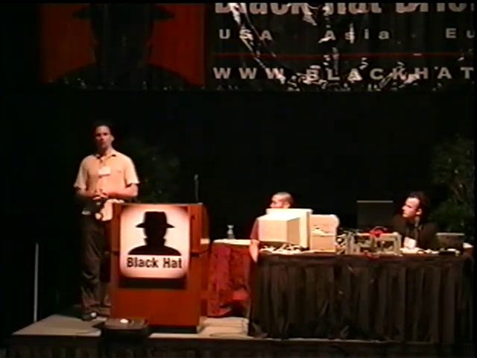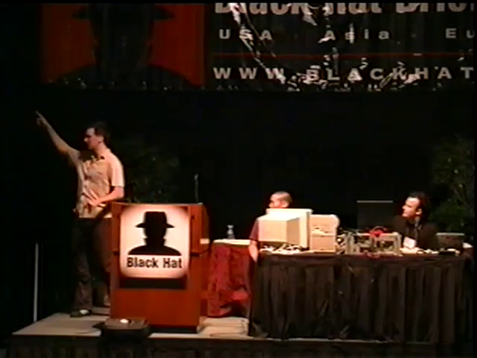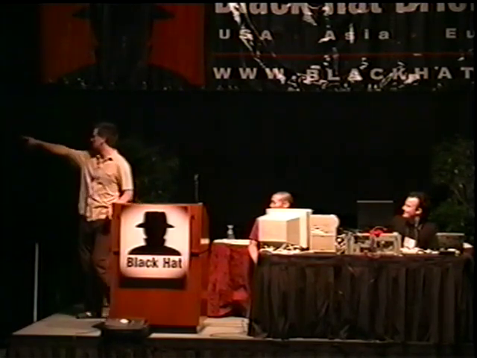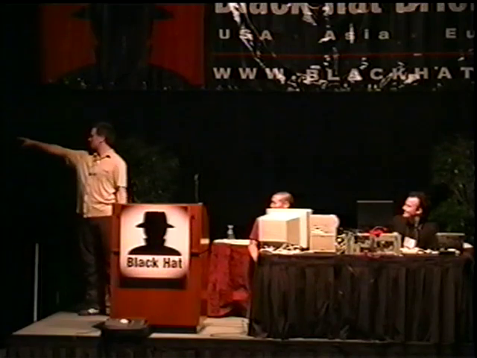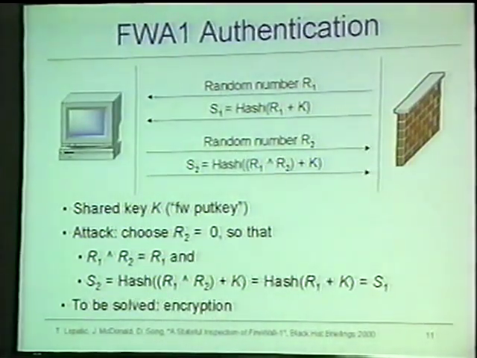Of course, we choose our own random number to be 0, because the server's random number XOR 0 is again the server's random number, and we can reuse the signature. So we again have the shared key. We just choose R2 equals 0. In this way, R1 XOR R2 equals R1, because anything XOR 0 is itself. And so signature 2, a signature of R1 XOR R2, becomes just a signature of R1, and that's what we got from the firewall module.